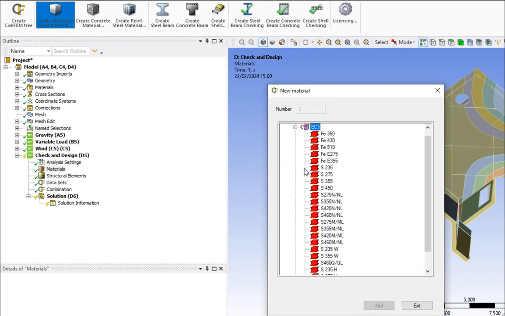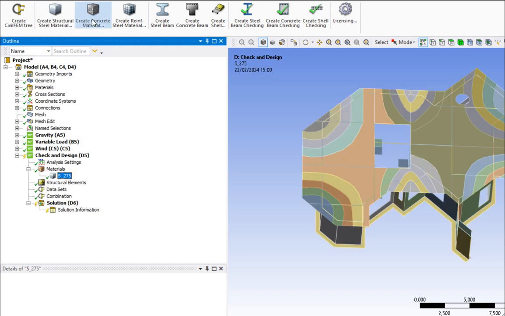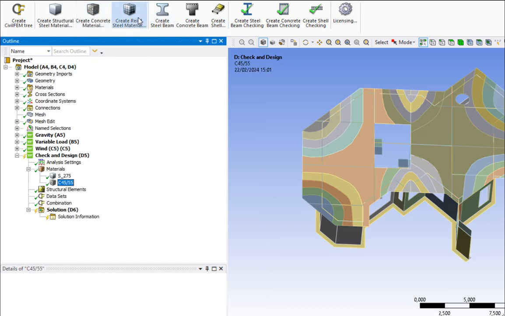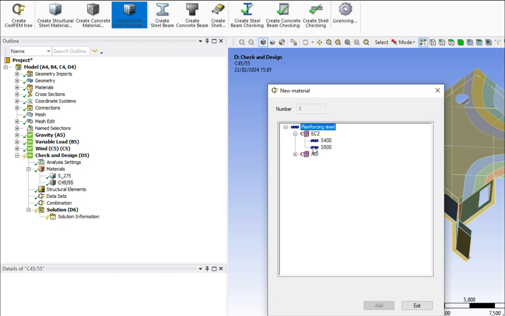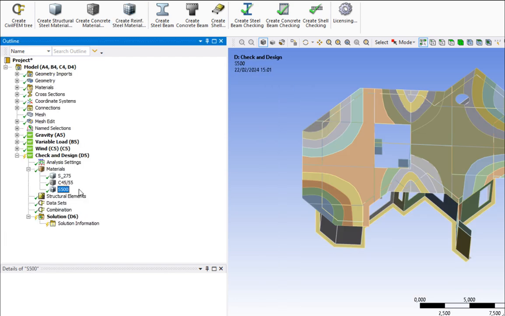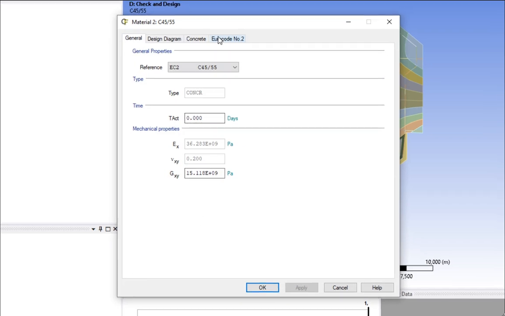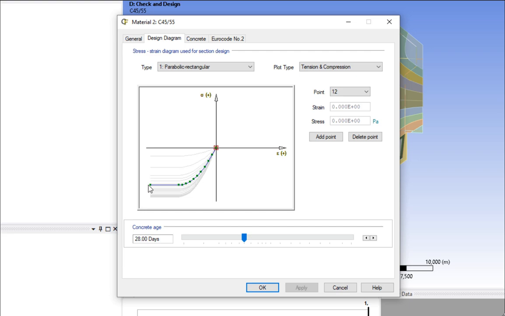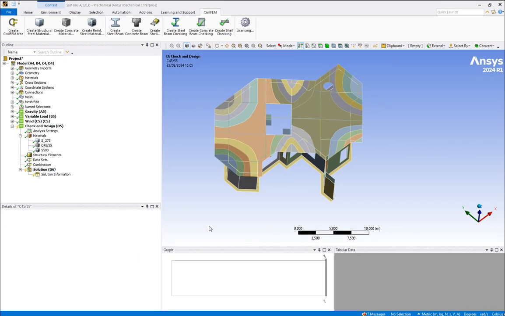The materials will be defined from the CivilFEM material database. We can define structural steel, concrete, and concrete reinforcement materials. These materials will be used for the checking and design application, regardless of the materials used in the Ansys calculation. This is because these materials include specific standard properties, which can be edited by the user within each CivilFEM material.